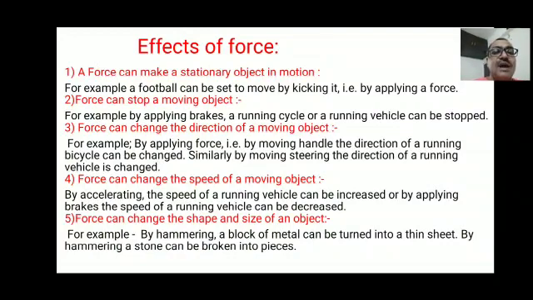For example, by applying force on the handle, the direction of a running bicycle can be changed. It means that if a turn is there, when we change the handle direction, the bicycle direction changes. Similarly, by moving a steering wheel, the direction of a running vehicle is changed. When we are riding a car and have to take a left turn or a right turn, the direction of the car changes. It means we have applied force on the steering. In short, force can change the direction of a moving object.